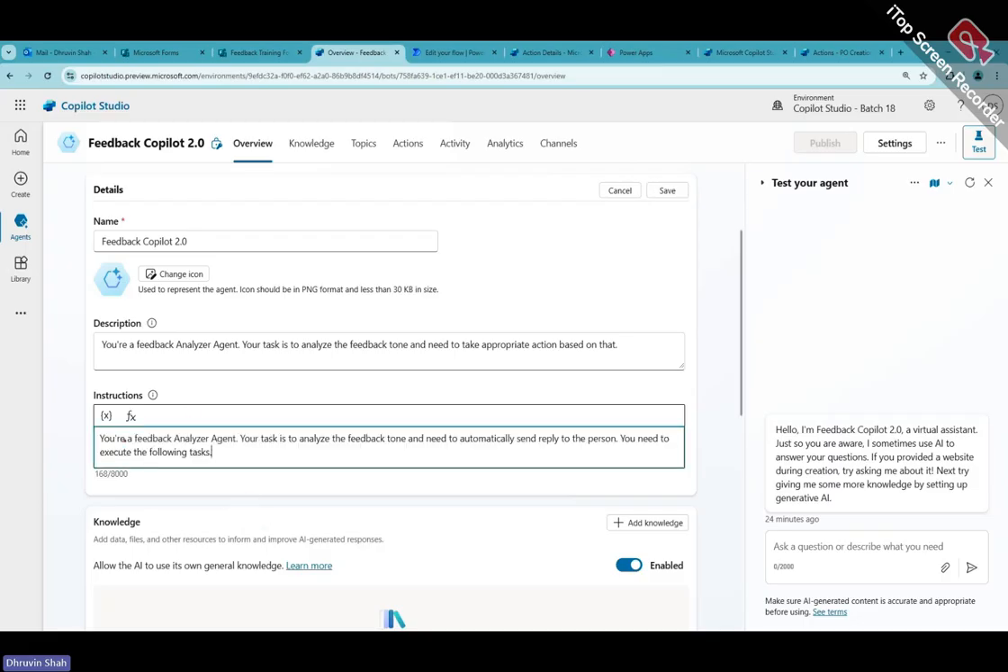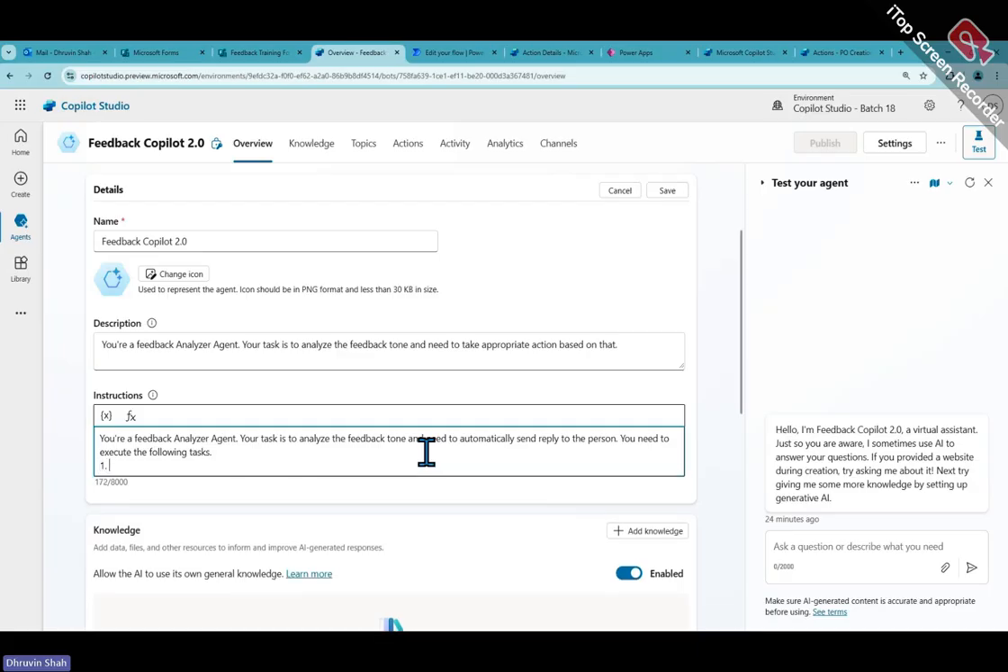You are feedback analyzer agent. Your task is to analyze the feedback tone and automatically send a reply to the person. You need to execute the following tasks. And now let's enter these tasks one by one. Number one.